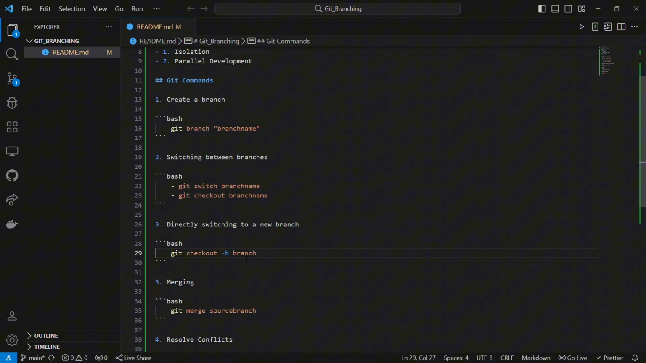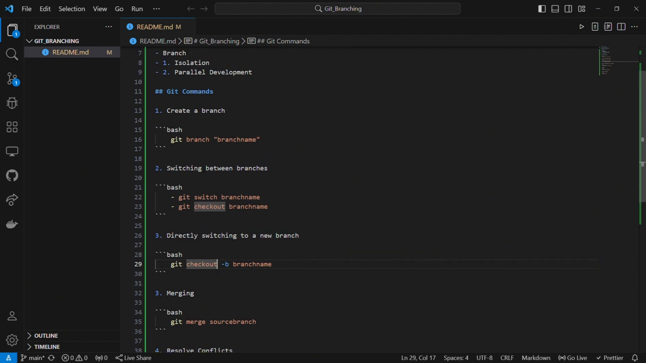Sorry, the b flag is used to create a branch. Then checkout is used to switch to that branch. So it's like combining step 1 and 2 into one step.